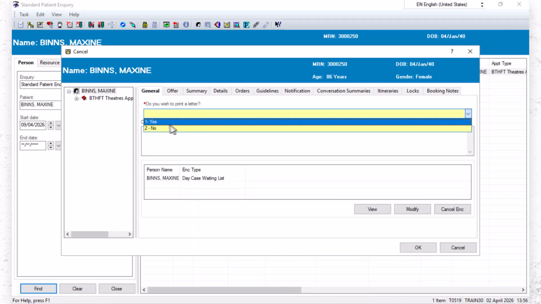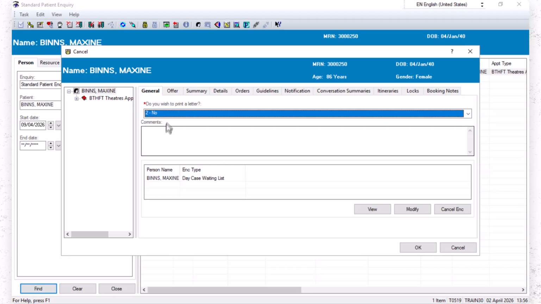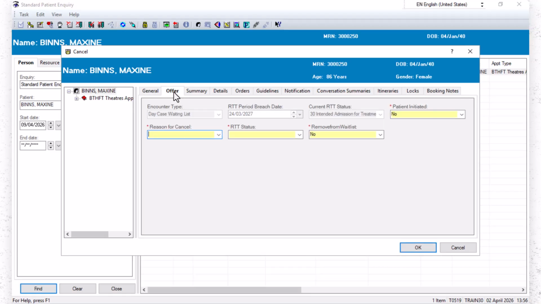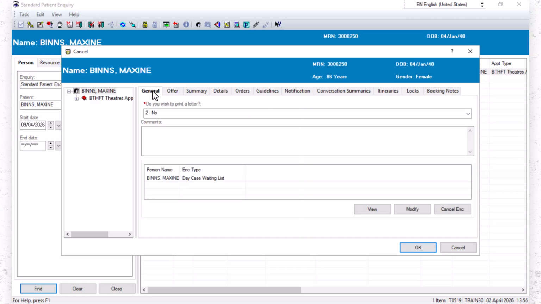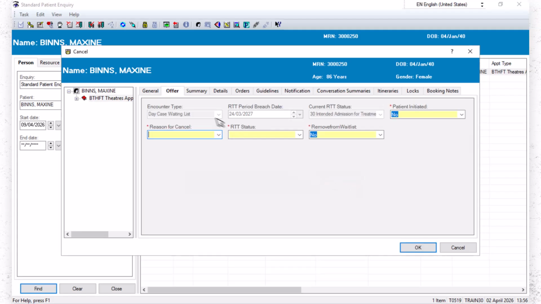Do we wish to send a letter? The patient is actually currently admitted in this scenario, so there's no point sending a letter to the patient, and you will need to have some mandatory fields completed in the offer tab. However, if you do forget to fill in the offer tab, the system will prompt you to take you into that tab anyway, so don't worry too much about that.